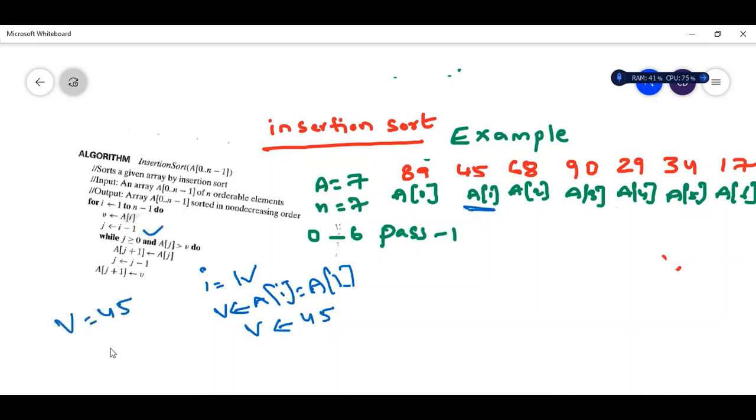And what is your J? J equals I minus 1. What is your I? It is 1, so 1 minus 1 equals 0. Your J is 0. Then you come to this step: while J is greater than or equal to 0. Yes, J is 0, so the condition is true. And A of J, what is A of 0? A of 0 is 89. Is 89 greater than V? What is V? 45. So 89 is greater than 45.